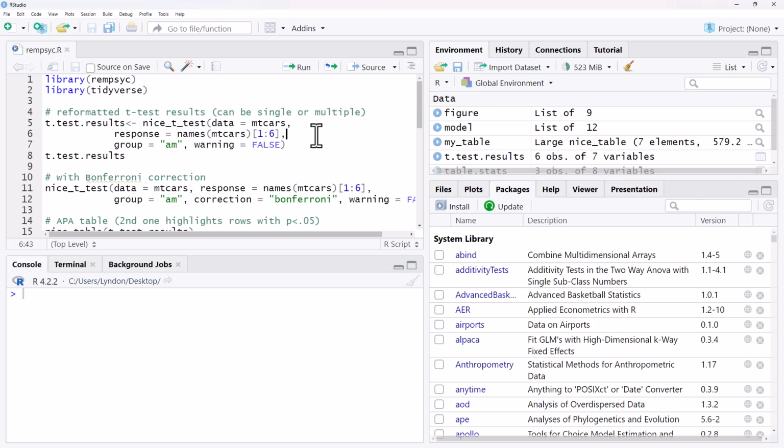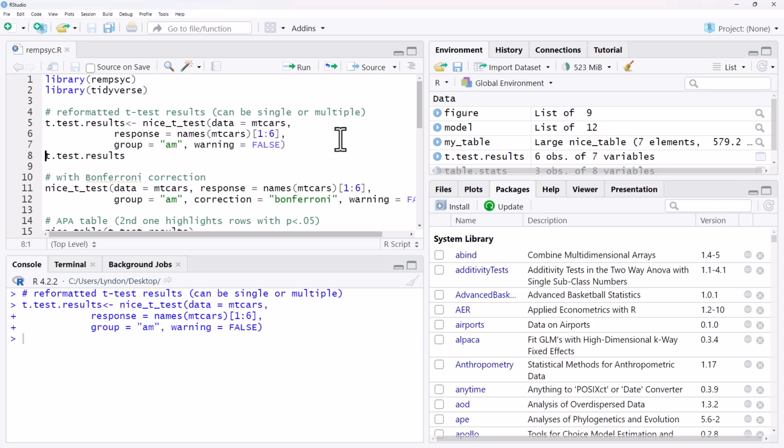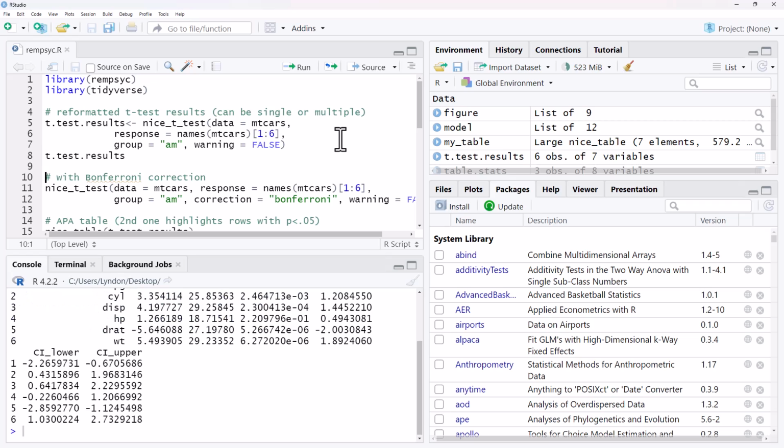With the t-tests, we can do a single two-sample or independent samples t-test. But we can also give a set of different response variables. And so we've got response, and here I'm giving it six different variables from the mtcars set. And then the group, so the two categories are from the am variable. We will run that, and then we'll have a look.